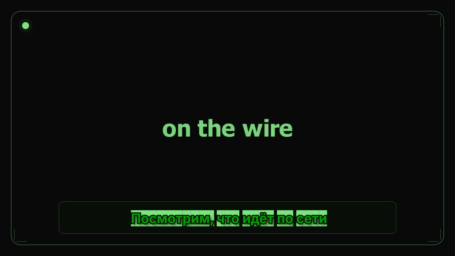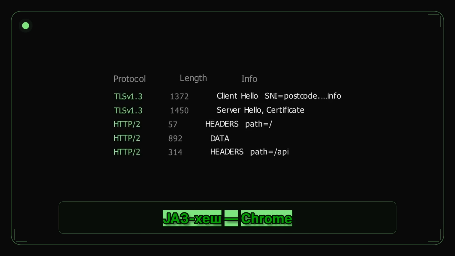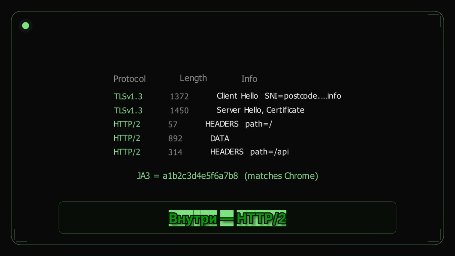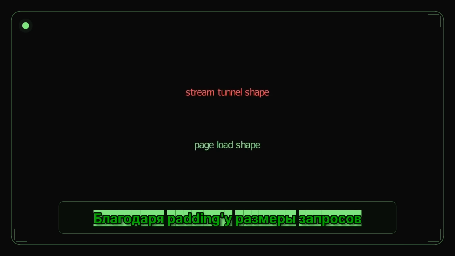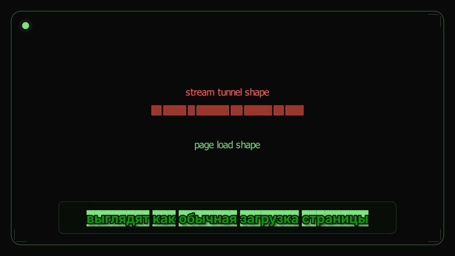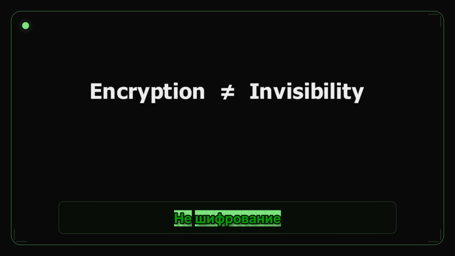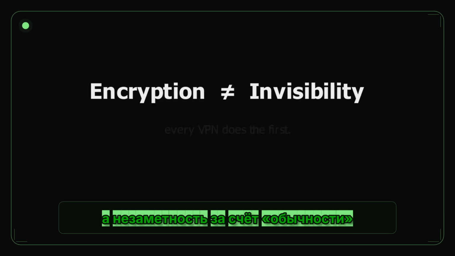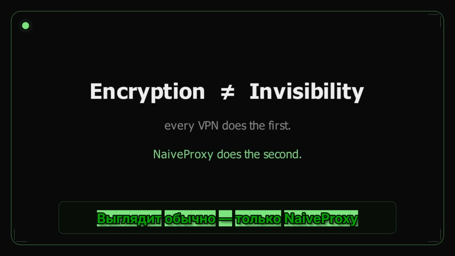Let's peek at what's on the wire. Wireshark on the client side sees TLS 1.3 to your domain, JA3 hash, Chrome, HTTP inside, HTTP2. Nothing about proxies, nothing about tunnels. The traffic pattern isn't a giveaway either. Because of padding, request sizes look like a normal page load, not a stream tunnel. That's the point. Not encryption, obscurity by looking normal. Encryption is what every VPN does. Looking normal is what NaiveProxy does.